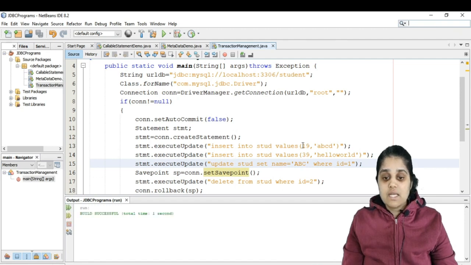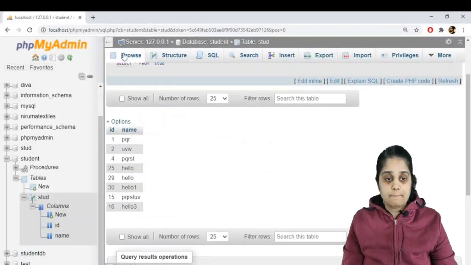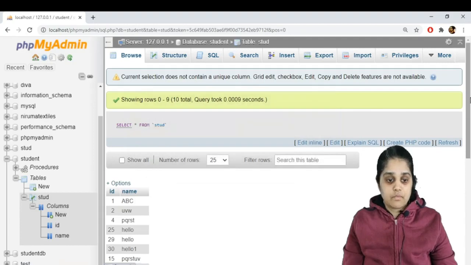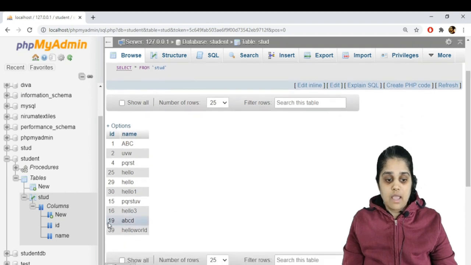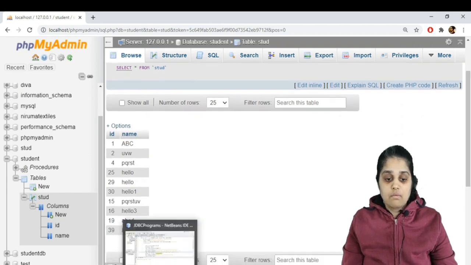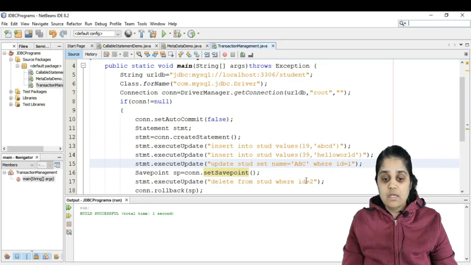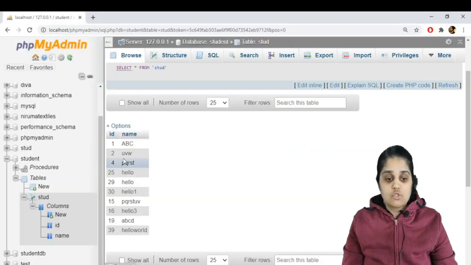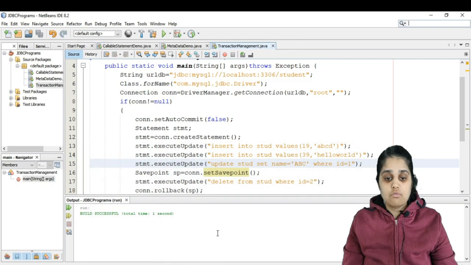Now we will see 19, 39 and capital ABC at 1. Capital ABC at 1, and 19 and 39. And what else had we done? We wanted to delete the student where id is 2. Id 2 is still there because we have rolled back to the save point. So this operation was not executed, right? That's all for save points, rollbacking and committing in transaction management.